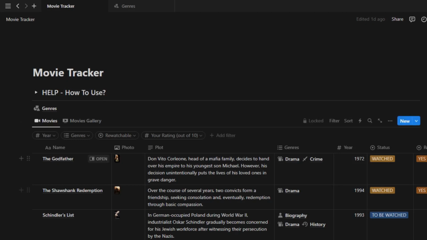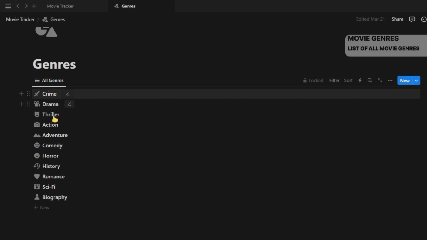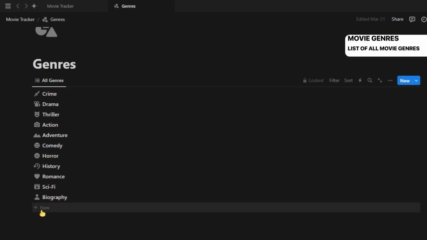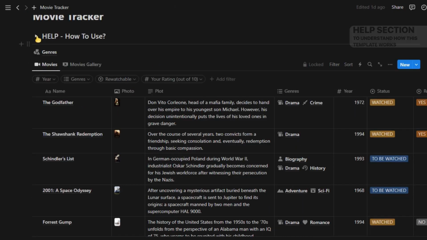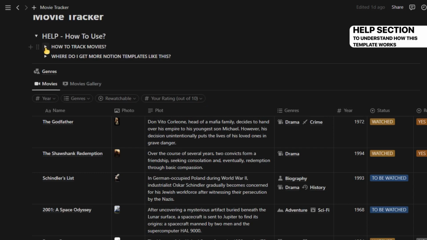Let us begin with the movie tracker. First, the list of genres is maintained here. We have a help section to understand how this works.